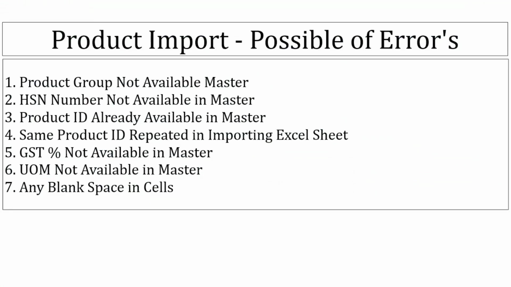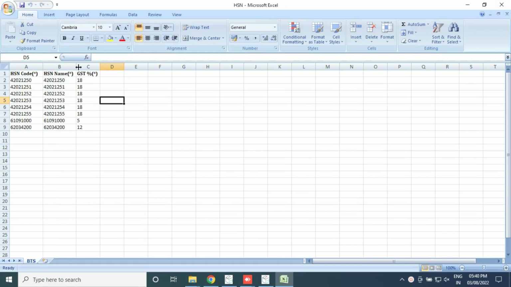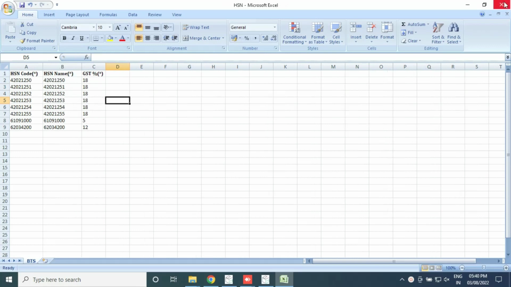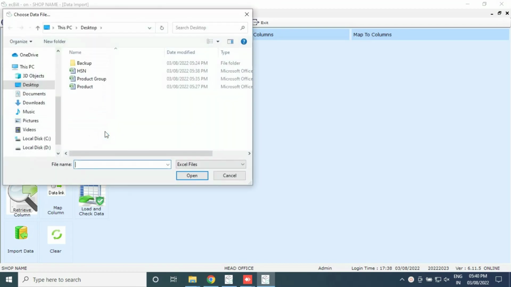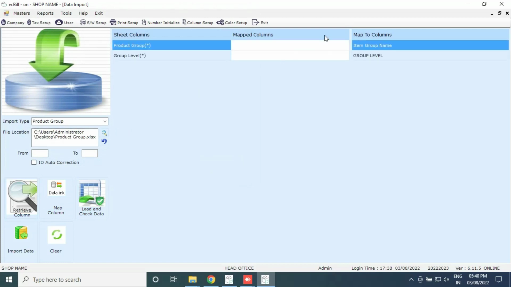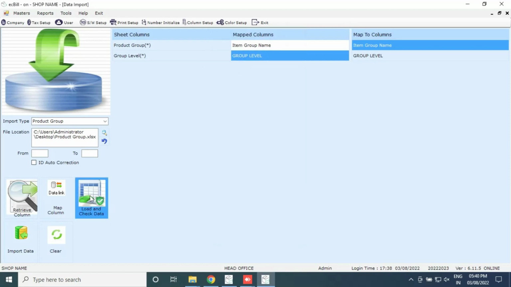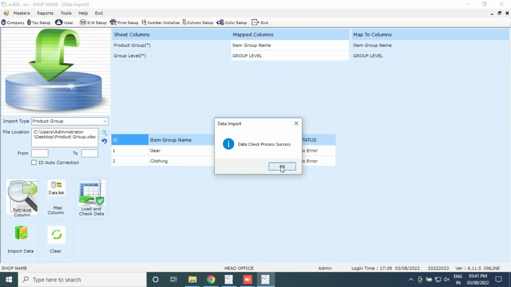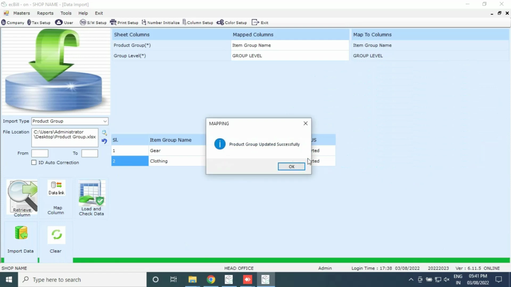Check the possibilities of error. Even an empty space can cause an error. Make the Excel correct and upload. Load and check data. Any error will show in red color.